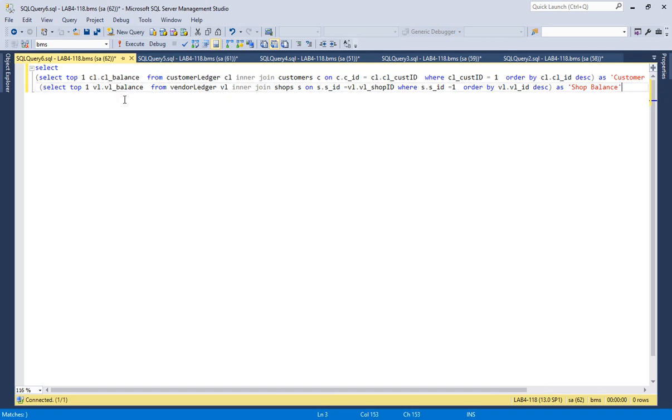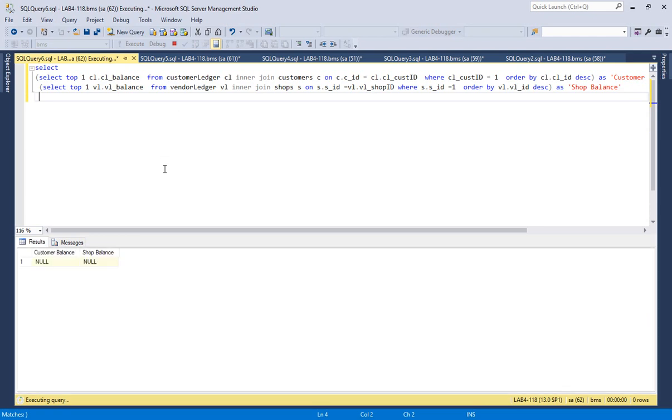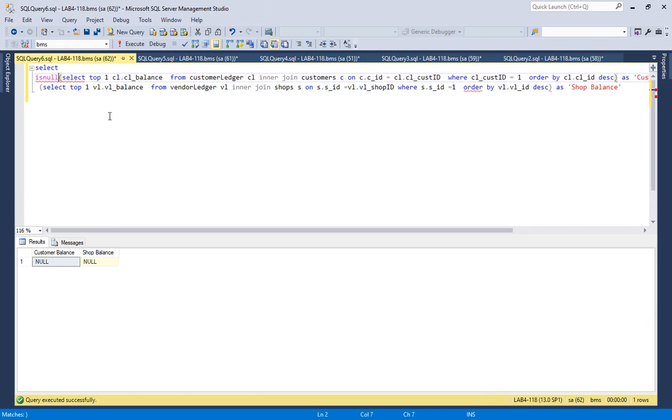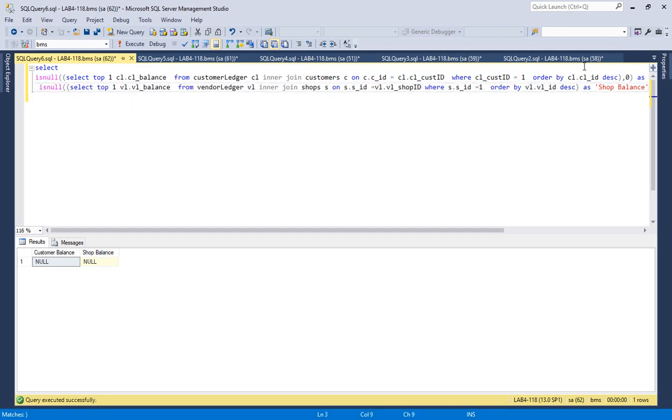Now you can execute this and see both are null. So here you can use the ISNULL function. If it is null, then the expression, that's my expression, and then comma, and the second thing you have to pass is: if it is null, then pass 0. The same applies to the other one: copy, put ISNULL, and at the end comma 0. That means if the data is null, then show 0. Because I don't have any data, the data is coming as 0. I hope it is clear to everyone.